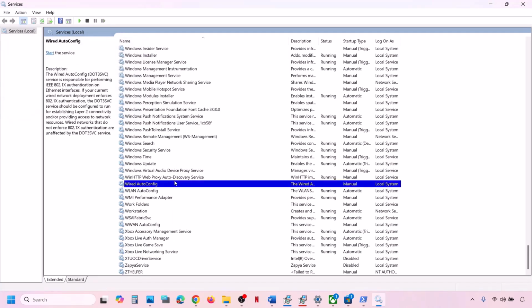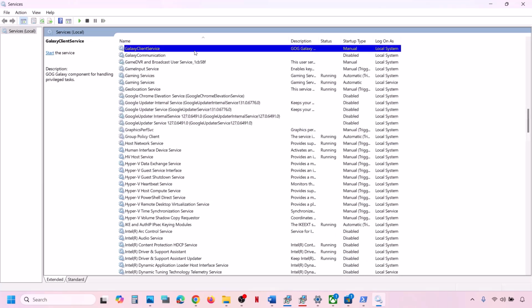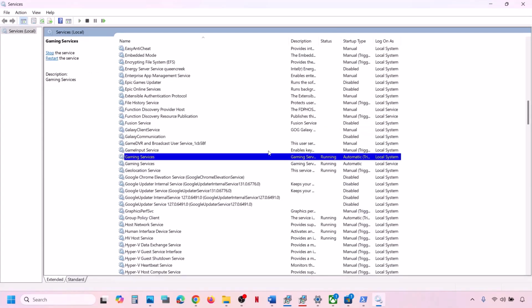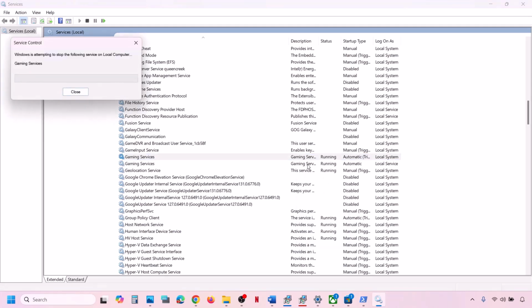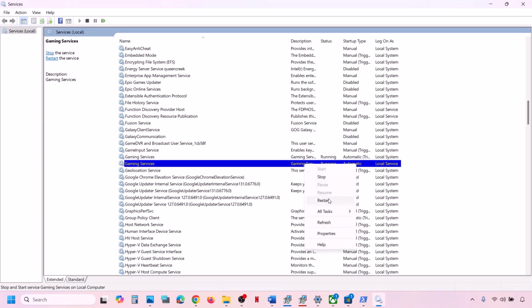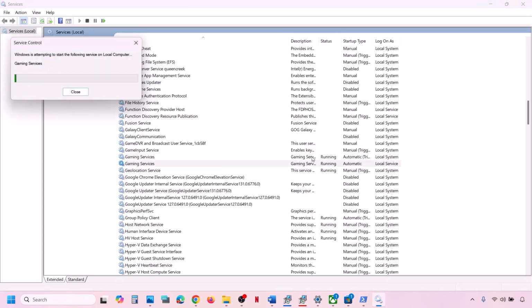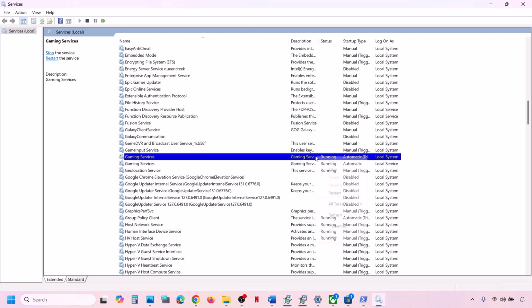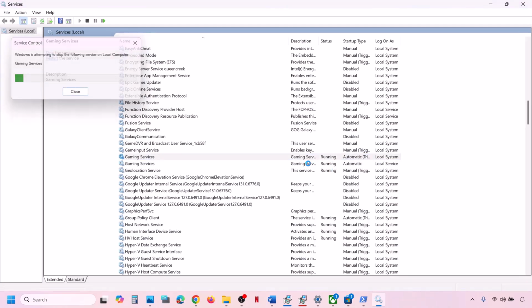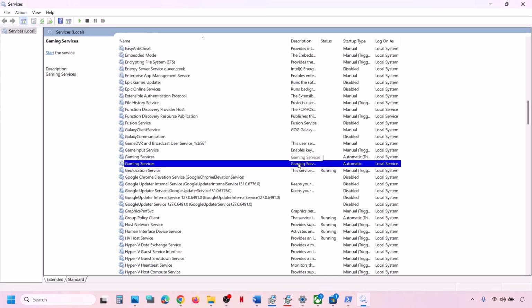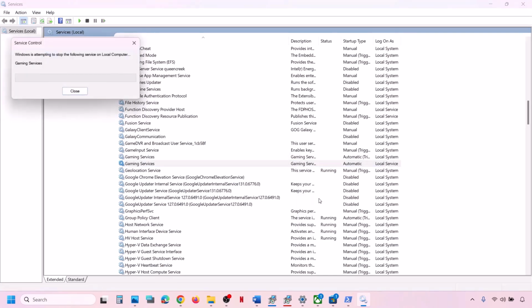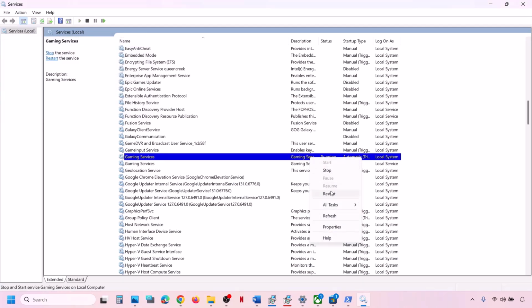Now find gaming services in the list. So here you can see gaming services. Make sure gaming services are running. If not running, make a right click on restart or start. Now, if the gaming services is already running, in that case, you can stop it, make a right click and then stop it, and then you can restart it once again. So make a right click and then click on restart.